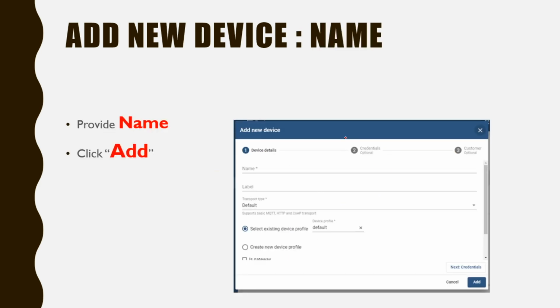After that you will get a panel like this. So here we are going to provide the name, and if you want to have a label you can give it, but it's optional. Then you are going to click add. So first just give the name and then click add. Any name you can give, IoT home automations or smart car, temperature or sensor. Any name you can give it here and just click add.